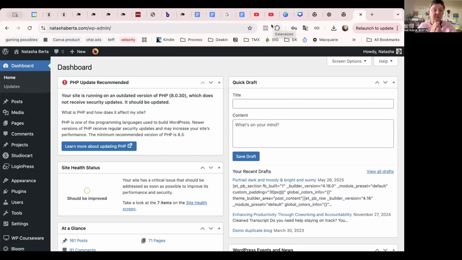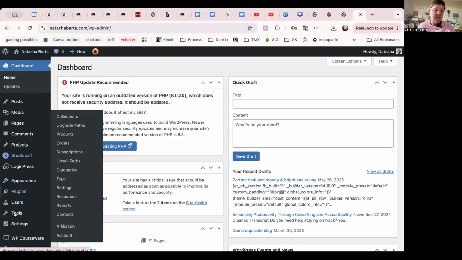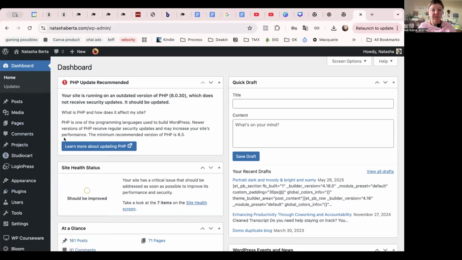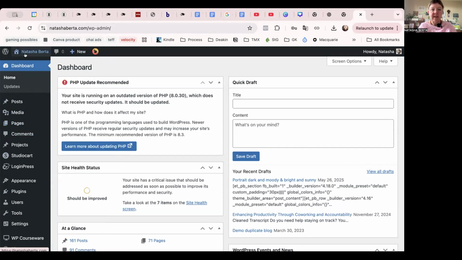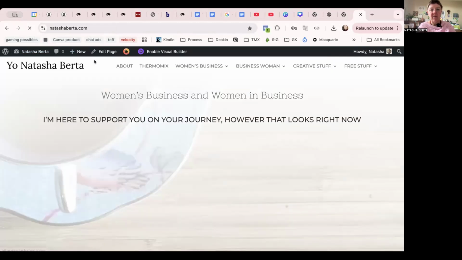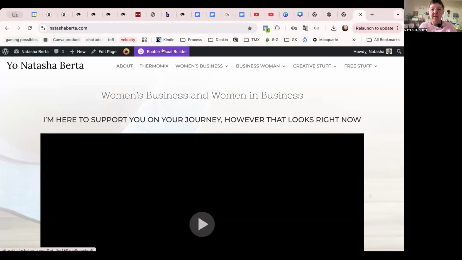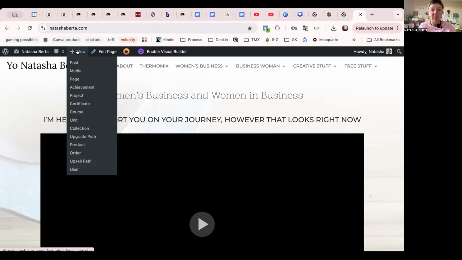First thing we need to do is just be logged in, and you'll know you're logged in because you'll be able to see the dashboard and all of these things. So you can either hover over pages and choose add a page, or I love to use this plus because I can access that plus from anywhere on my site. And if I'm logged in and I have the Divi theme, I'm going to see these things. So I hover over new and then I choose page.